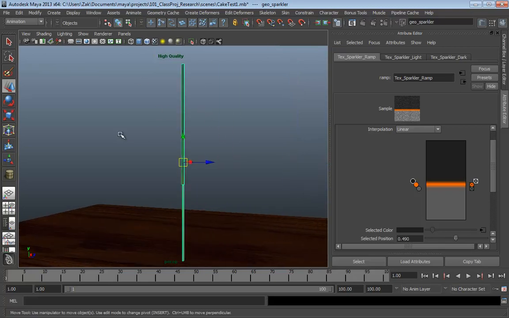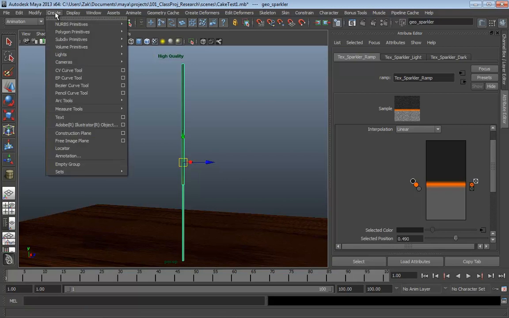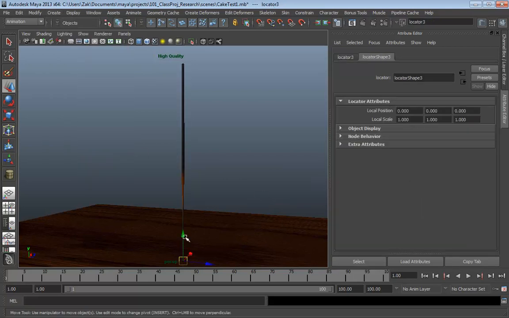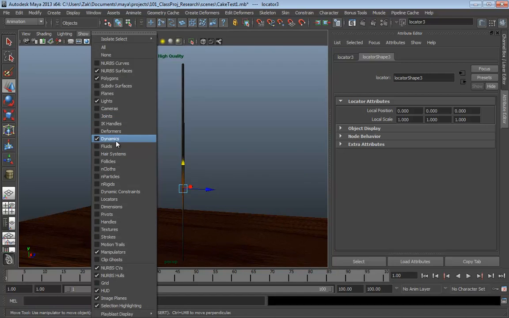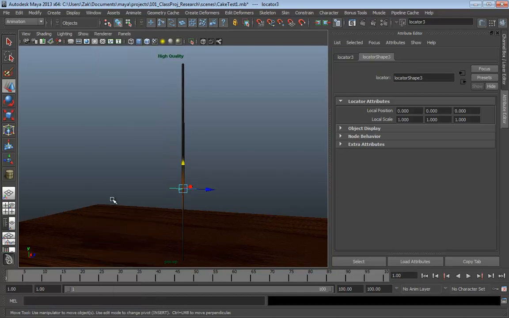We need to create our driver. This is pretty easy. We're going to go to create, make a locator. Immediately, though, please name this. In fact, we could just go to show, and we could temporarily turn locators back on. There we go. I knew it was around there somewhere. Please name it, though. We're going to call this Control, let's capitalize it, Control_sparkler. That'll be enough. It controls the sparkler. That's what it does.